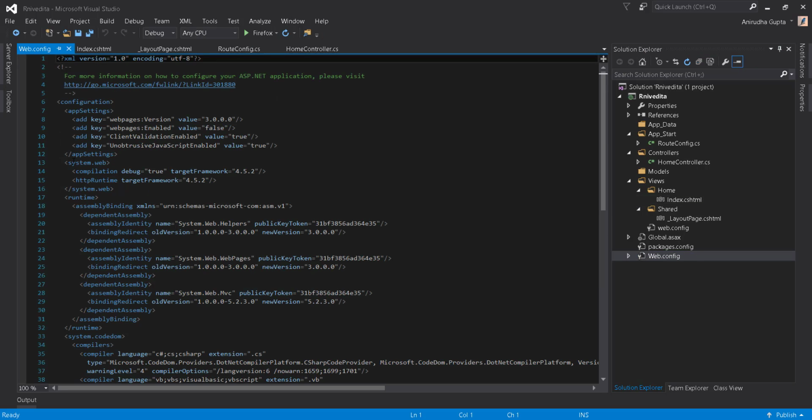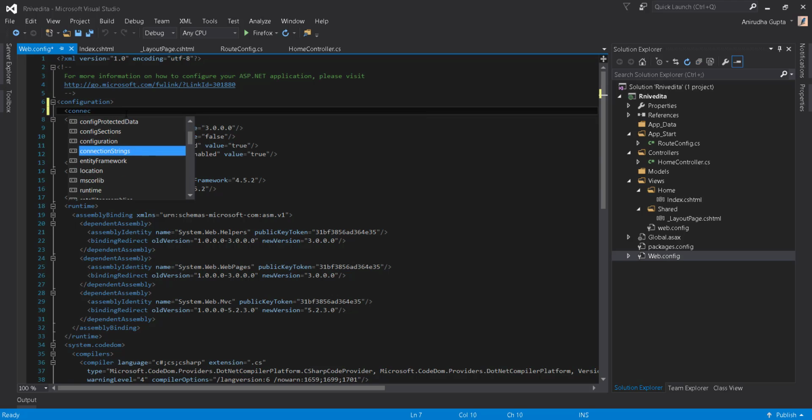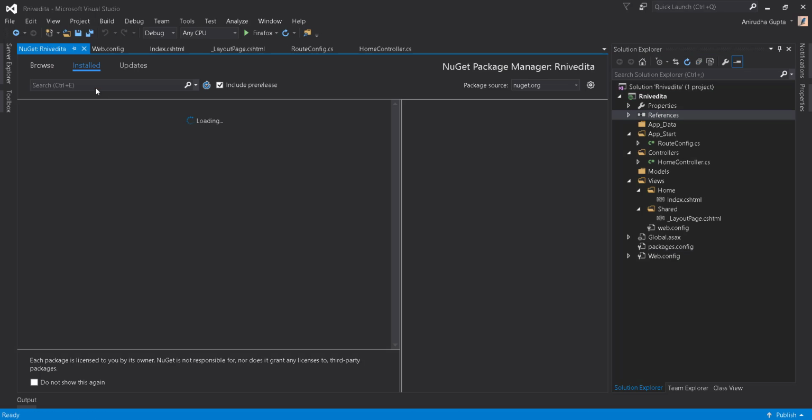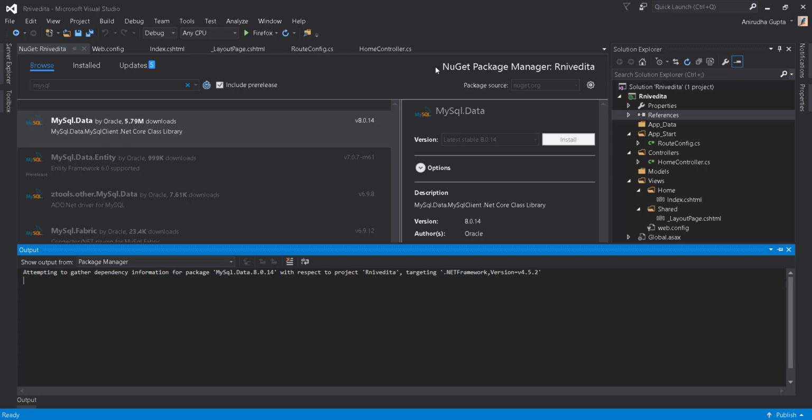This is our configuration file. You can see that there are some settings like appSettings, and I need to add a connection string, right? I am using MySQL here. So using MySQL, I simply need to use the MySQL connector to connect to my MySQL database, and this is being added into our MVC application.